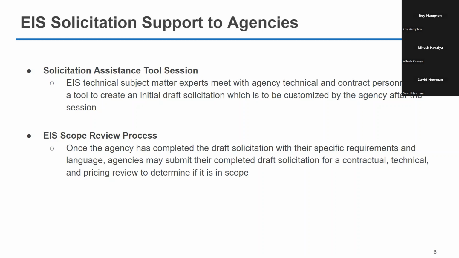And so the EIS scope review process allows agencies to submit their final draft solicitation to be reviewed by GSA. The scope review consists of 3 parts: the contractual review, technical review, and pricing review. During the contractual review, GSA contracting officers will take a look at that agency's draft solicitation.